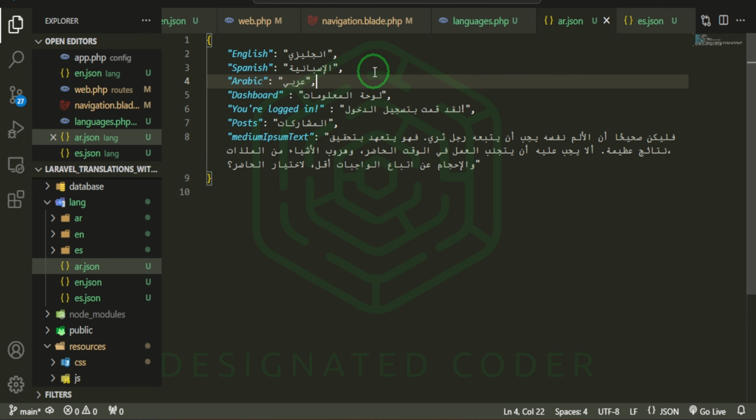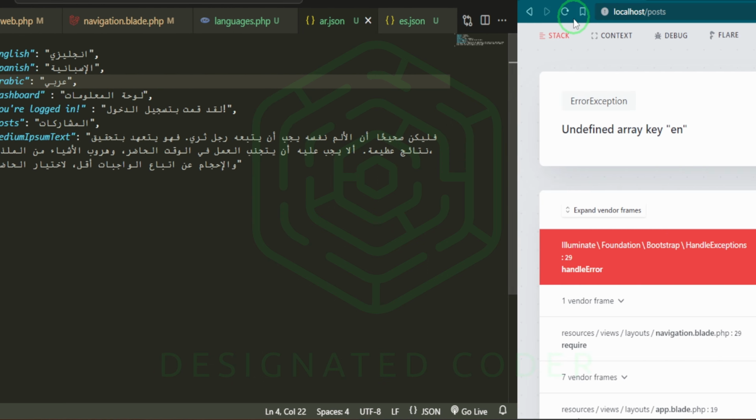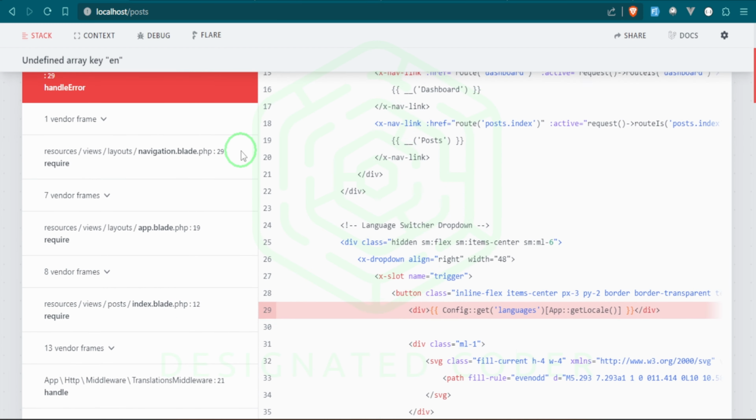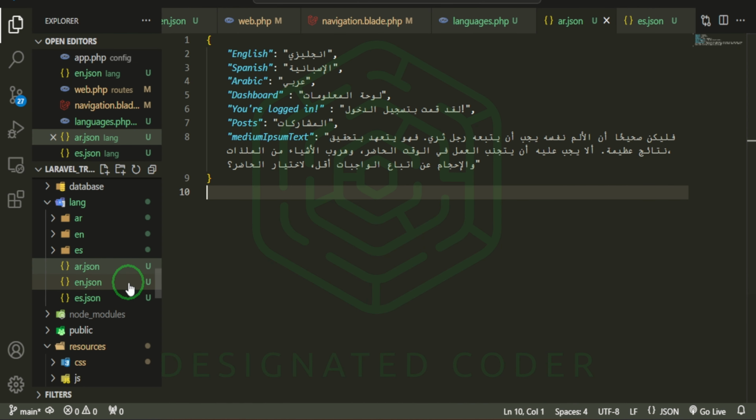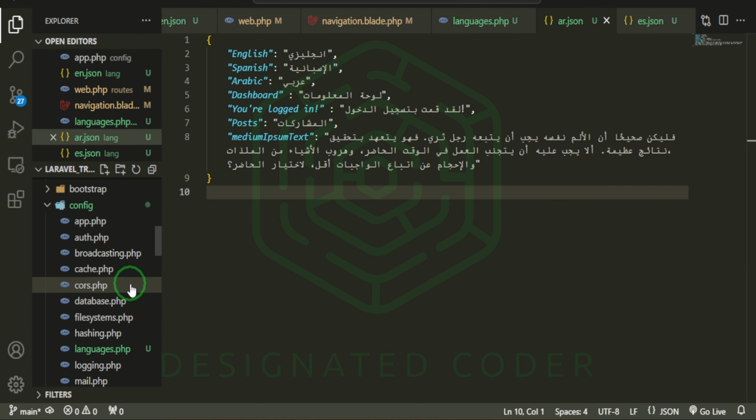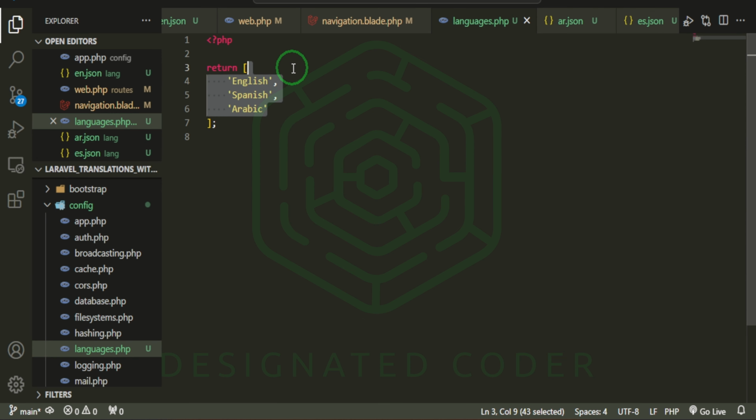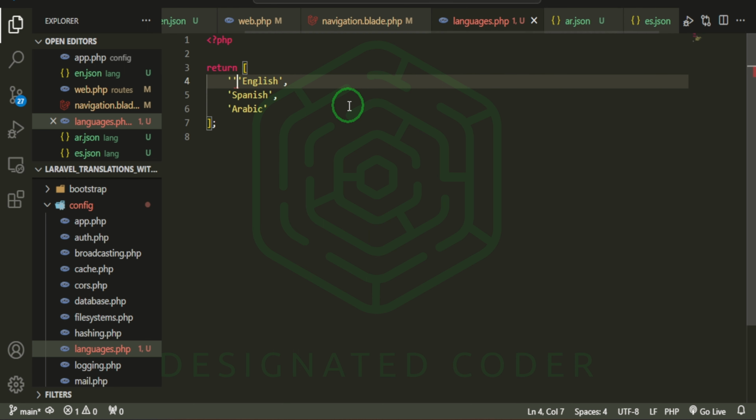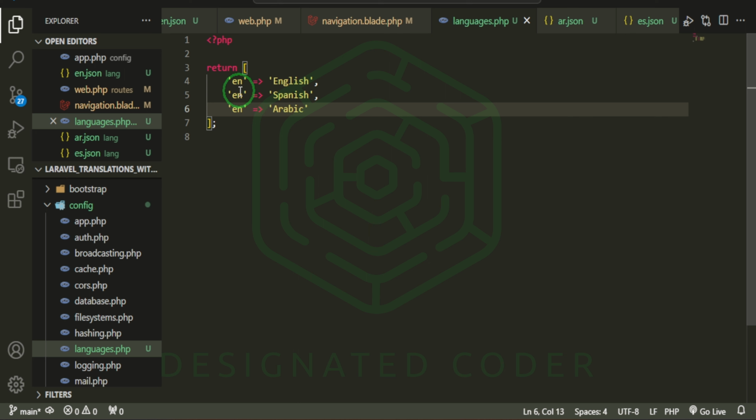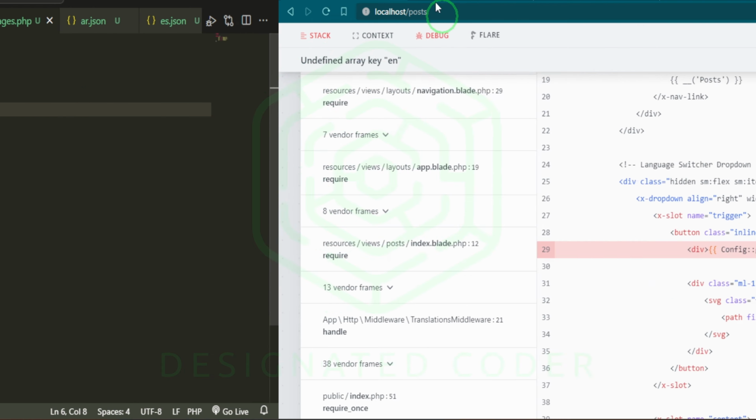Okay, let's try to refresh the page and see if we're still getting that error. And we are. Why are we getting that? Well, of course, in our languages file, we have the list of languages here, but we need to grab the language files for that. This should be EN for English, ES for Spanish, and then AR for Arabic. Let's try it again.